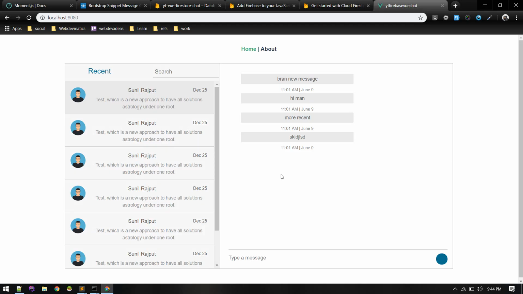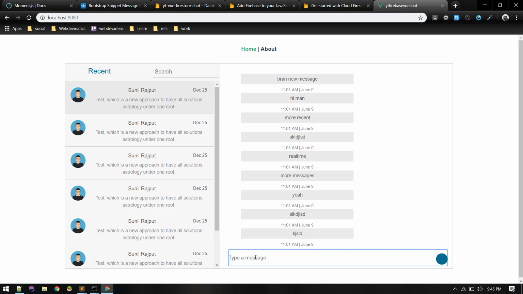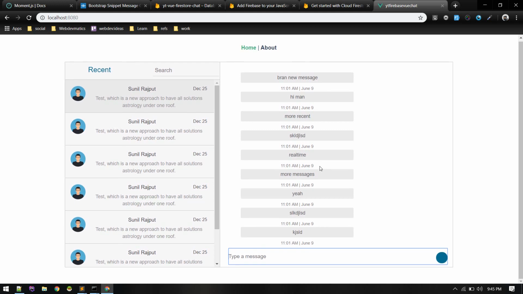Let's test it. Refresh to make everything clear. Alright, so real time, there we go. More messages. Alright, so it is working. So we see how we can fetch the messages in real time, and how we can persist the data there.